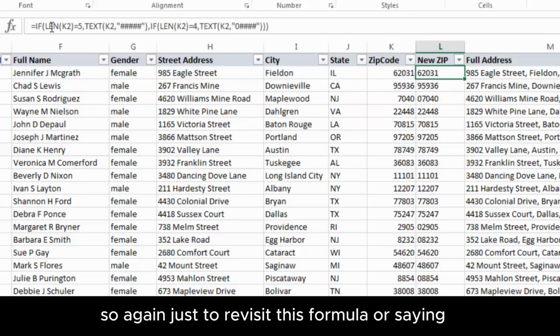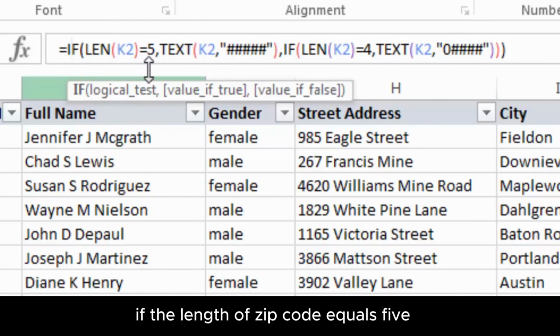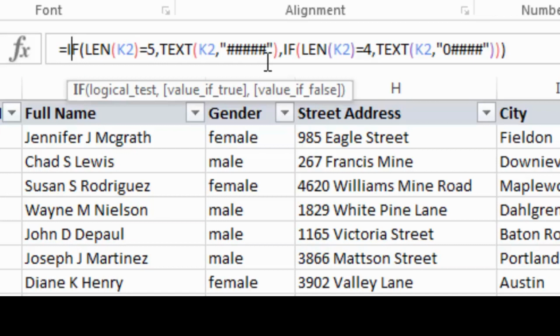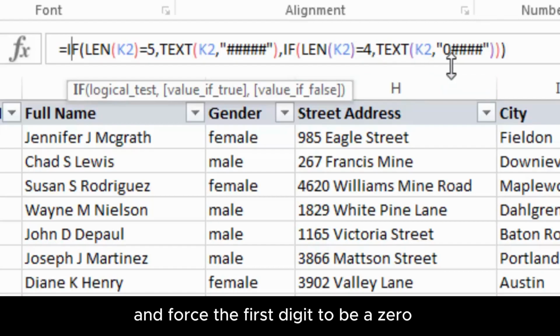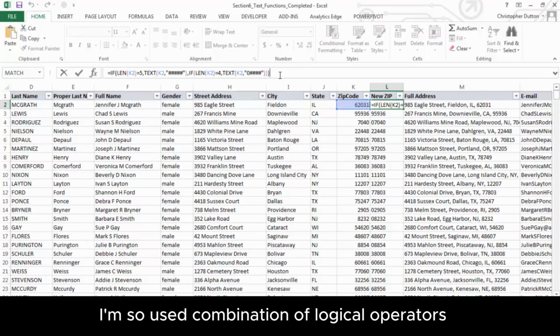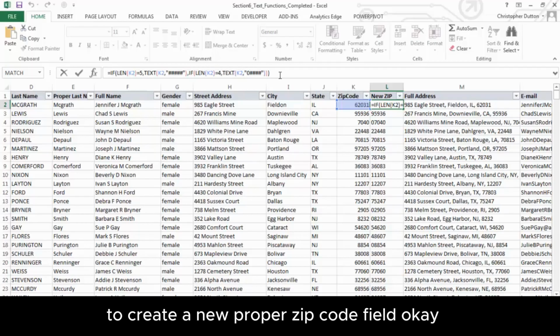So again, just to revisit this formula, we're saying, if the length of the zip code equals 5, just convert it to text with as many digits as you can. If the length equals 4, convert it to text and force the first digit to be a 0. So we used a combination of logical operators, the length function and the text function to create a new proper zip code field.